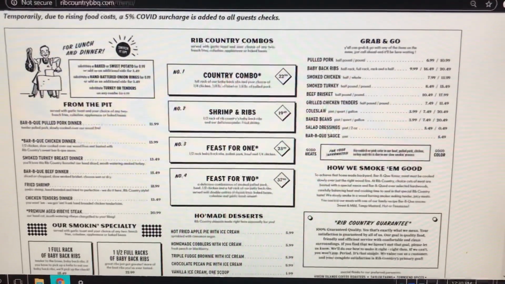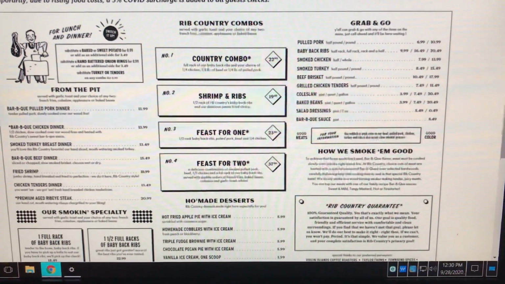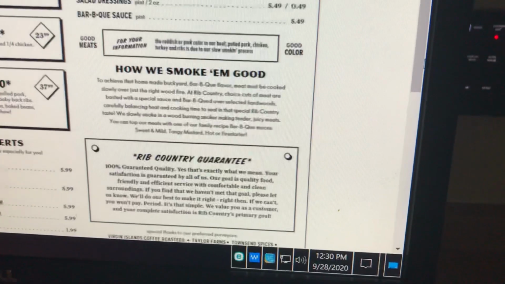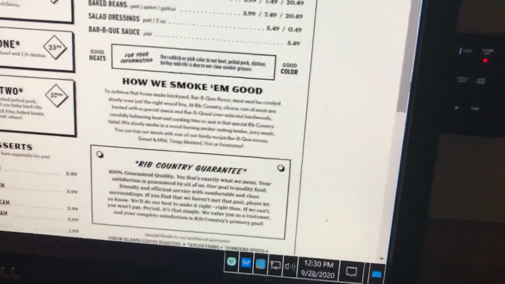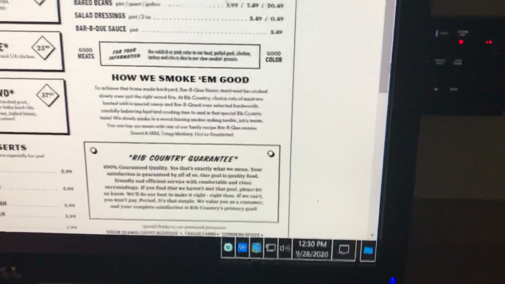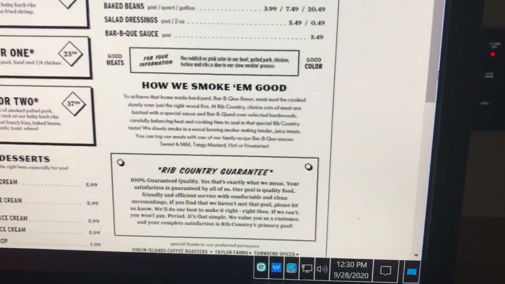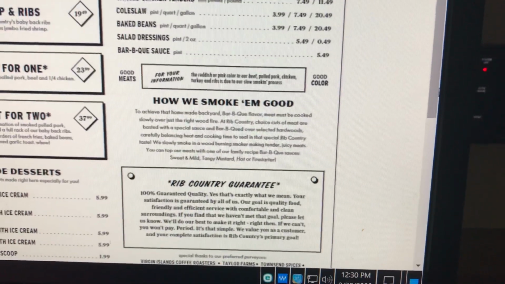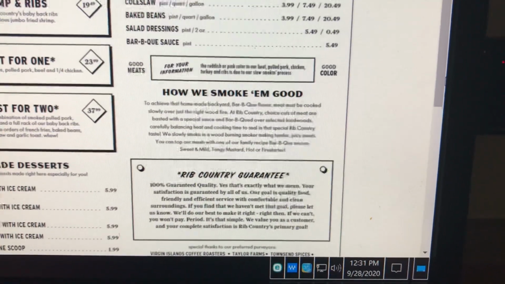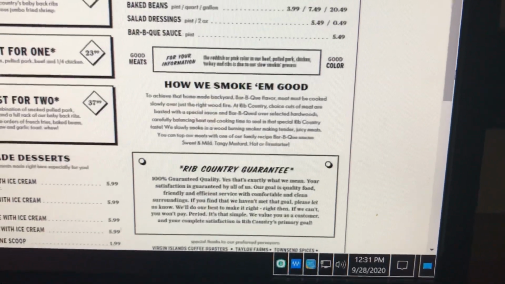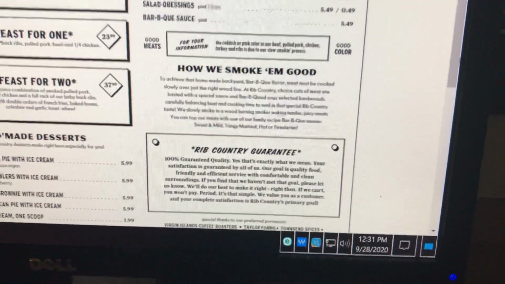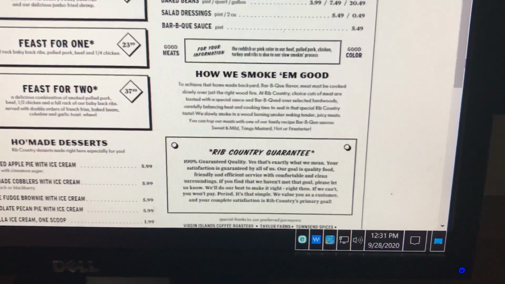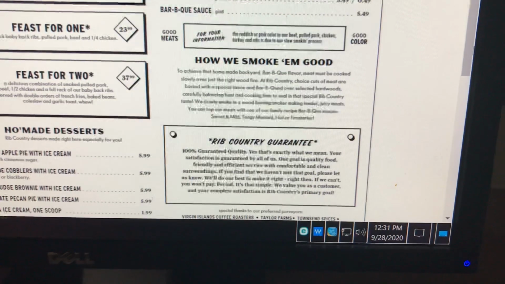Notice again the language: country combo, how we smoke them good. So again, barbecue restaurants pride themselves on how good their meat is and how they smoke it. And so they've got a section on that. And to add to your confidence as a restaurant patron, they've got a guarantee that says, and again, the language is very casual here, very accessible, very friendly, very oriented to easy reading.